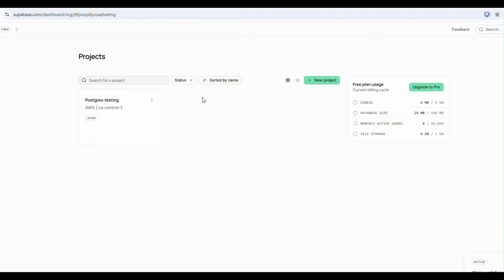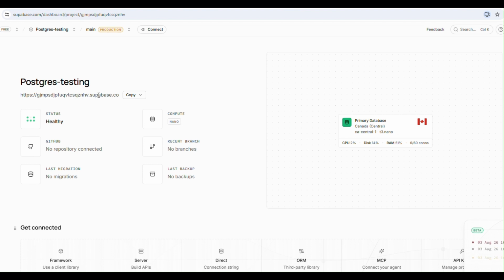And then you can see here, we've got a database that I've created called Postgres Testing, and it's running on the AWS platform. That's something that's handled automatically by Supabase, so we don't have to worry about any of those details. And then when I click into that database, you can see it's got a healthy status. Pretty simple. I've just got the one table of the sample data that we've created.